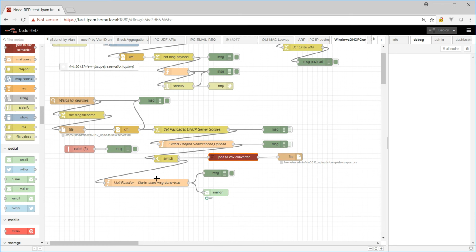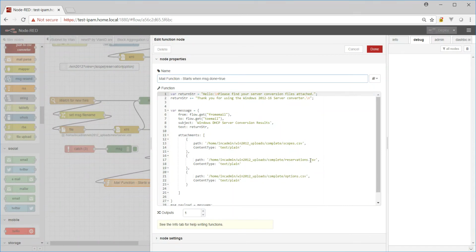And in the done portion of this, I'm going to actually create the email. So my first thing is I want to create a text body. This is really what's going to be returned in the body itself. And I'm just putting something simple. Hello, here are your files. Thank you. Goodbye.